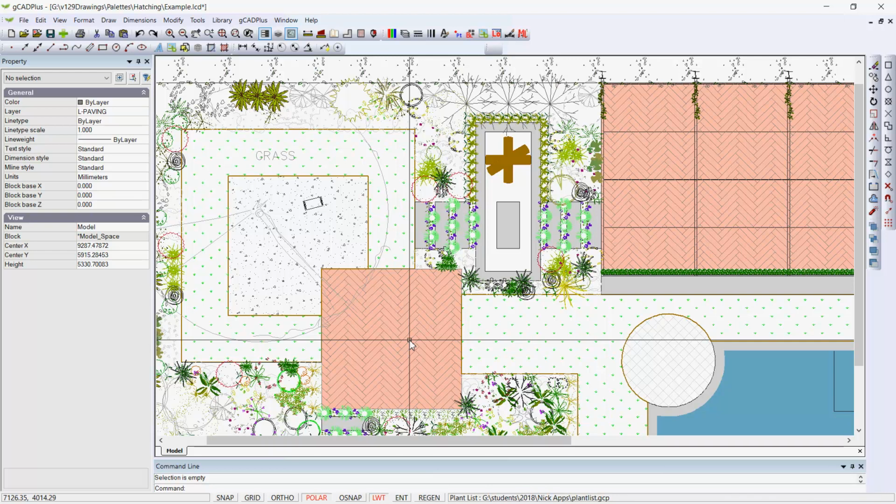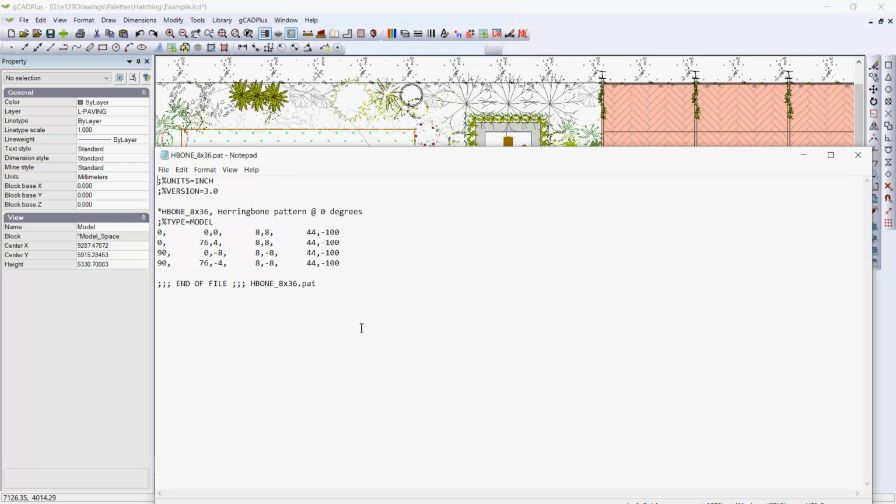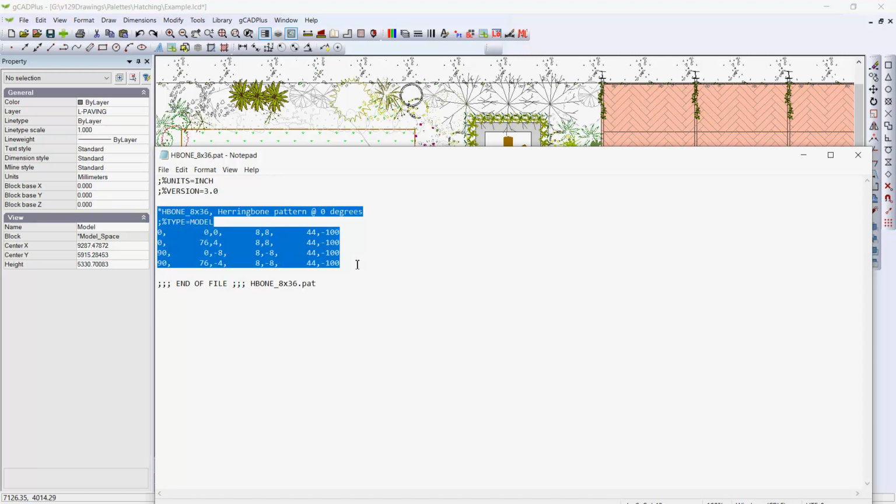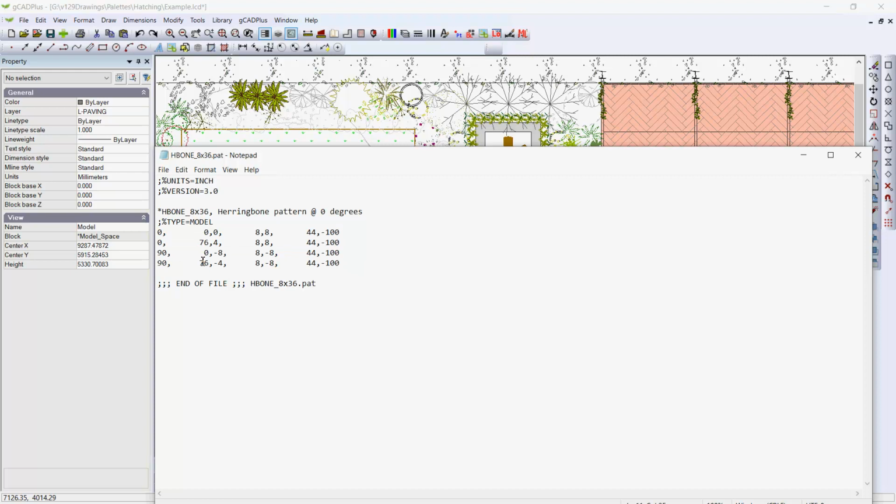Pattern files, AutoCAD pattern files and gCADPlus pattern files are very simple text files. So let's have a look at the definition of this particular pattern. Well, I've now opened Windows Notepad and I'm looking at the particular file, the 8x36. The relevant section is through here, and you can see it's relatively simple, although difficult to calculate how one would use offsets and draw a line and whatever in it.